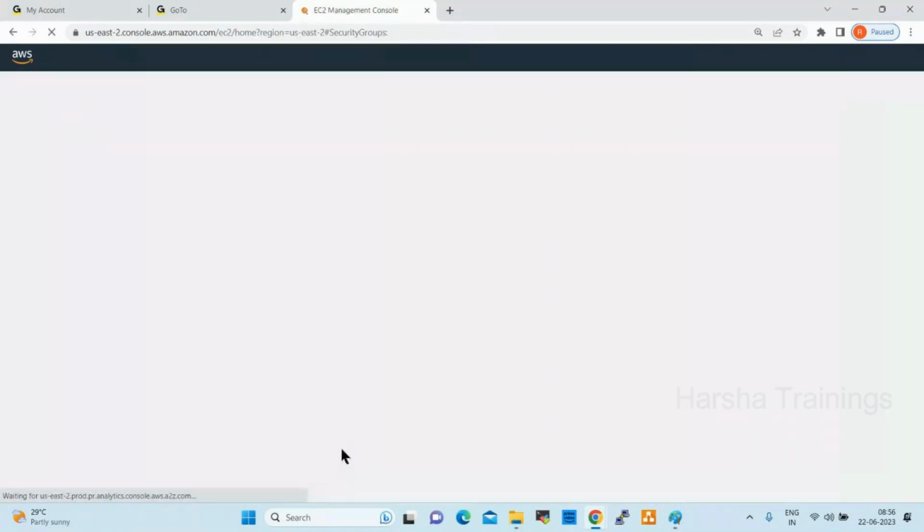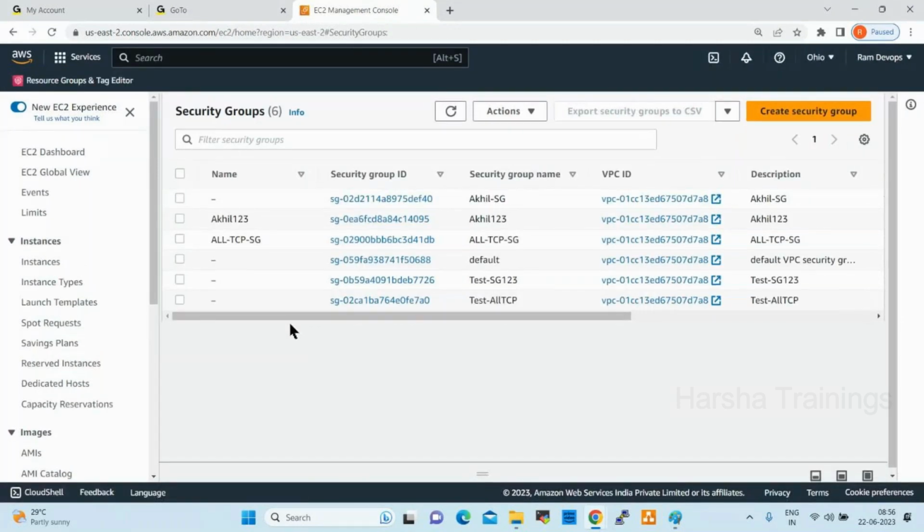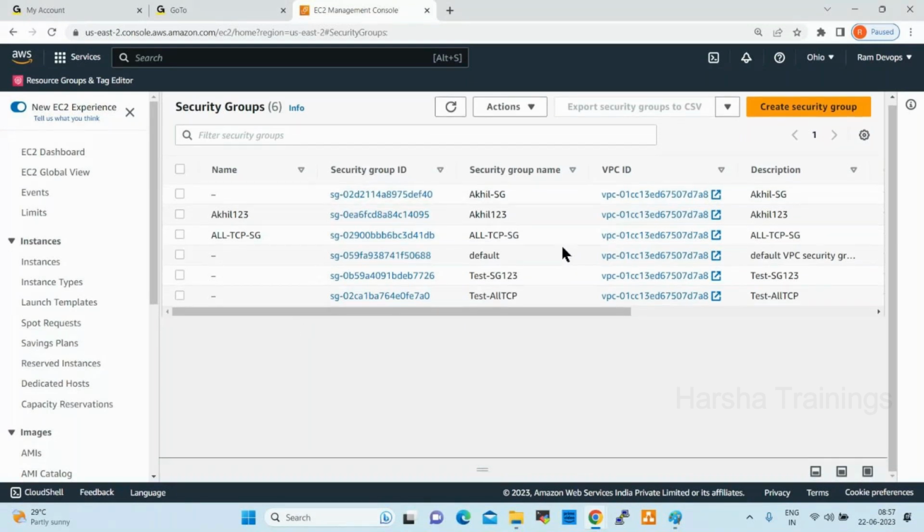What is a security group? What is the use of a security group? A security group is a virtual firewall. To protect our network and our resources, we use security groups. We can create custom security groups to allow or deny inbound traffic. A security group is a virtual firewall to control inbound and outbound traffic. And Elastic IP is also there.